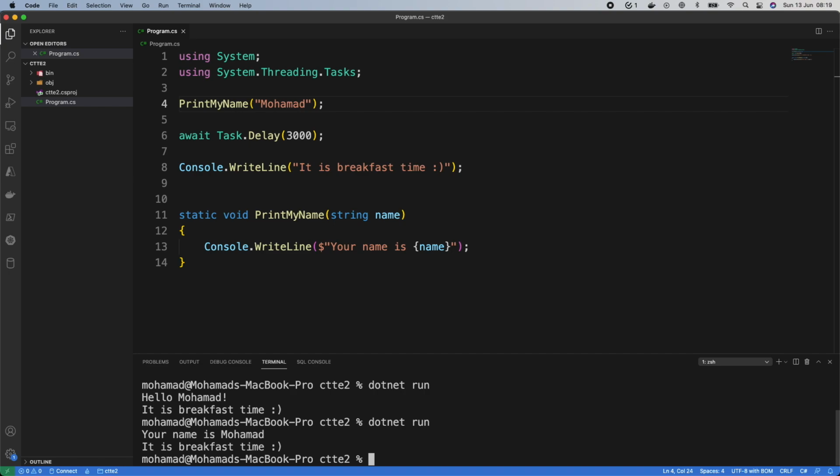So the next point that we're going to be discussing is static directives. The using static directive allows us to use static types inside our application without needing to reference the type name every time. So what does that mean? Let's take a look at the code that we currently have. We have console.writeLine, we have the print my name method, then we have the await for 3 seconds, then we have the console.writeLine, and then we have another method, with also another console.writeLine.